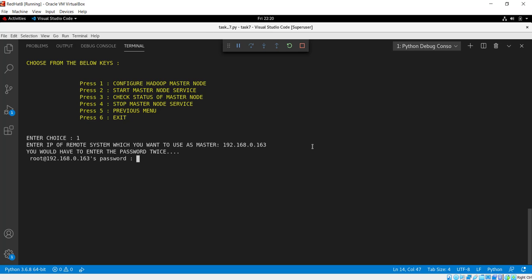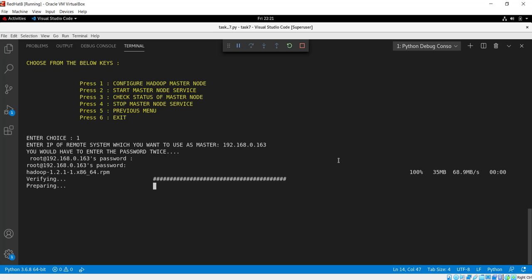Now we need to enter the password. If you are a new user, you need to enter the password twice. Okay. So as we can see, first our software is getting installed, that is Hadoop and JDK.